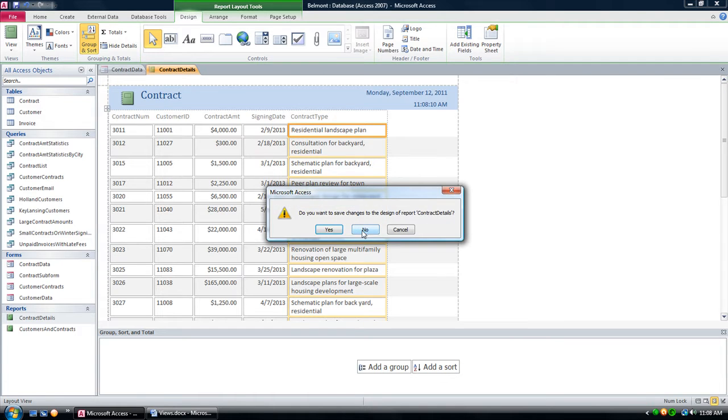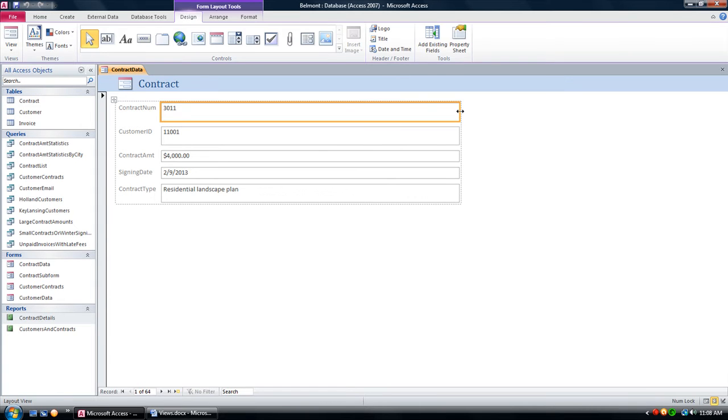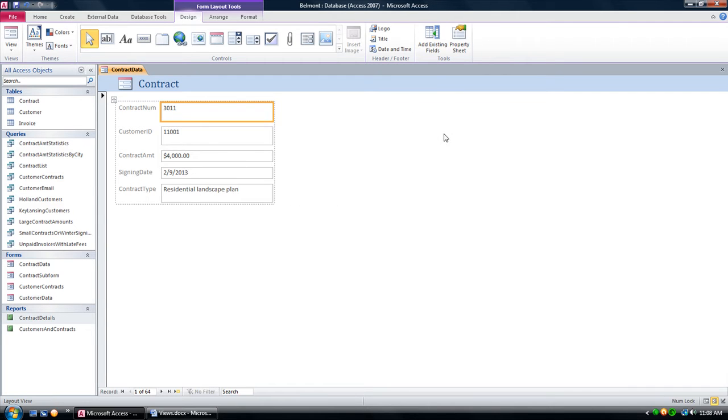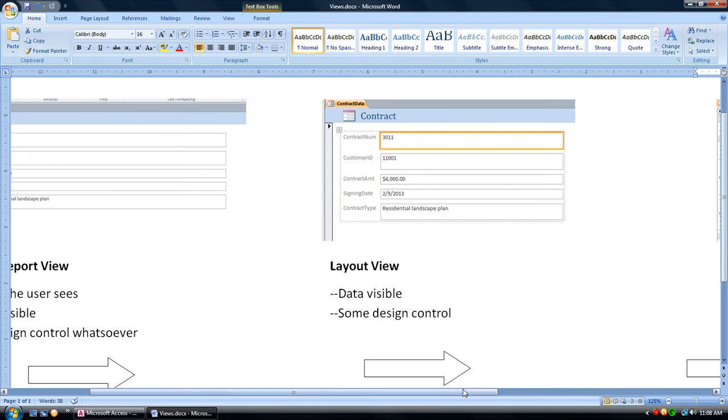So let's look at the form in layout view. Again, I'm going to the upper left here. I'm going to choose layout view. So now I have control over the way things look. I can size it and so on. Again, I can still see the data, but I do have some control over the way things look. Okay, so you'll see layout view in this chapter. That'll be your first exposure to that.